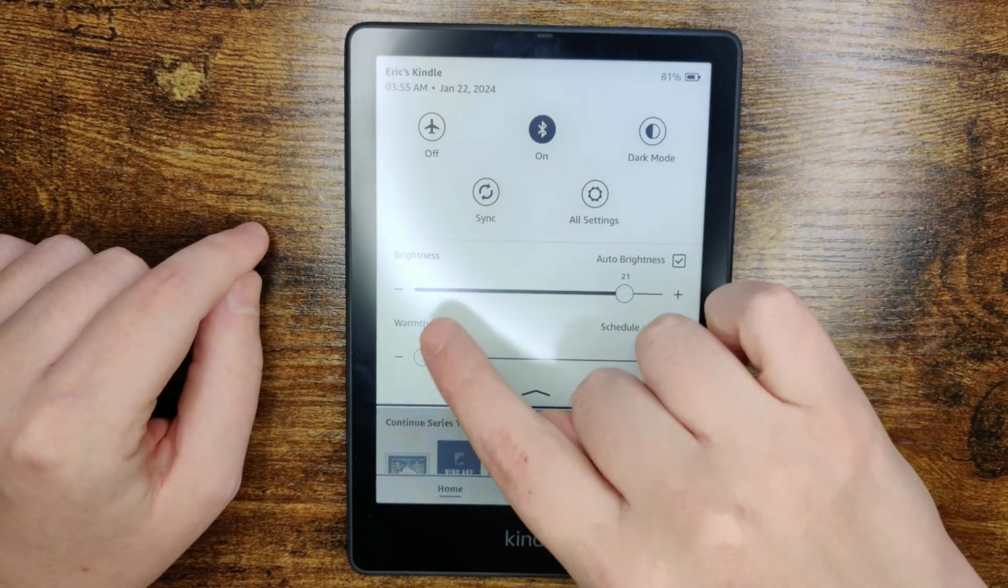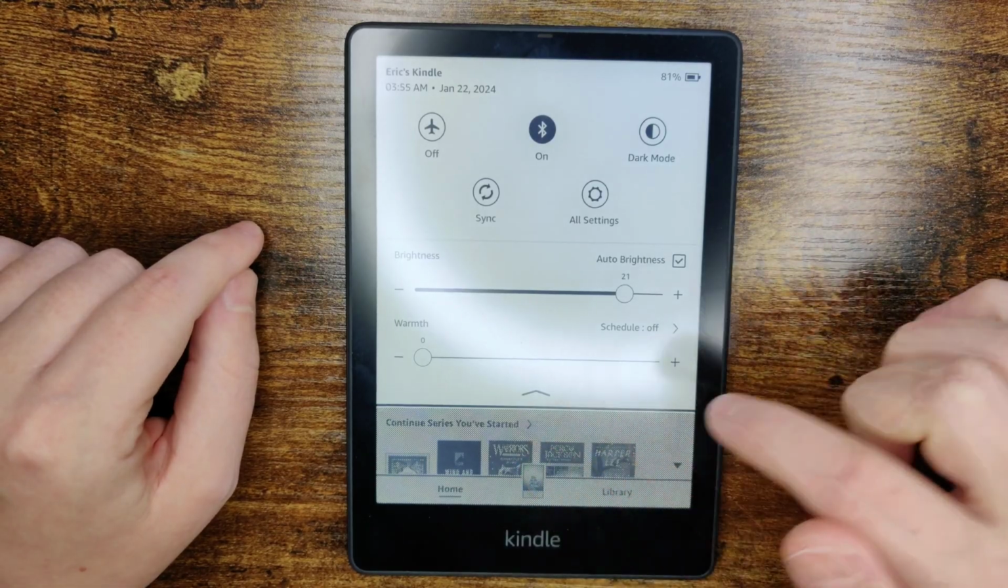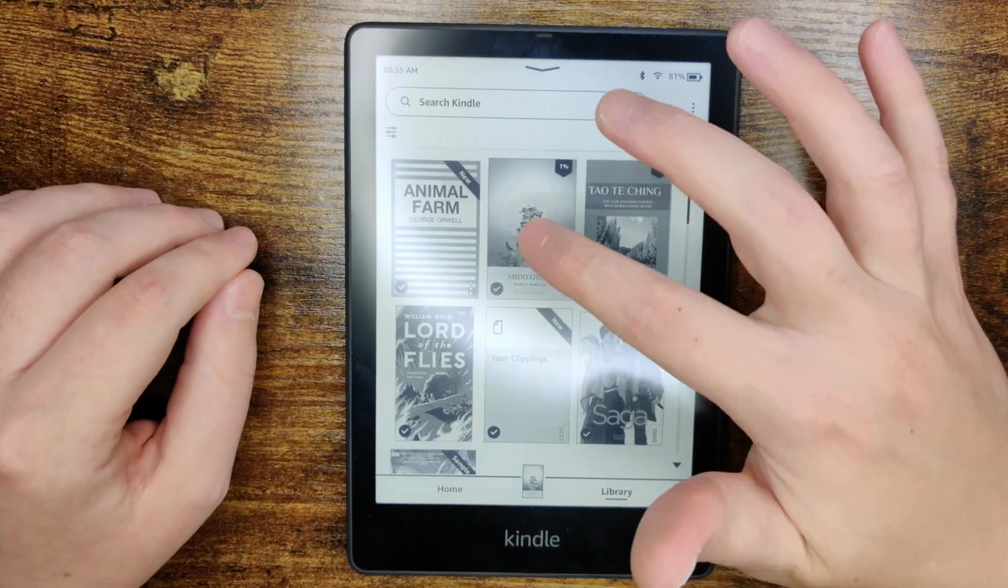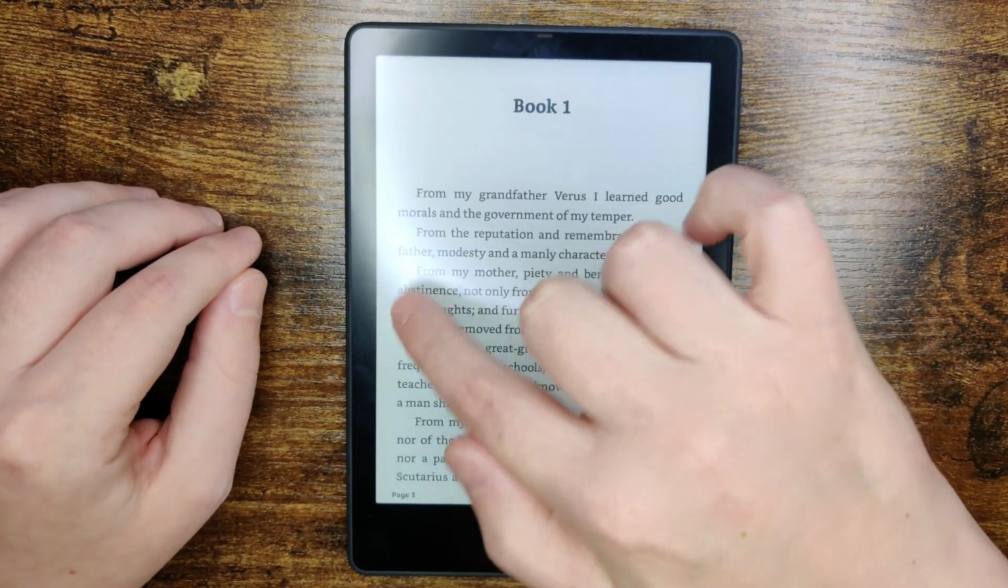And also in this drag down menu, you can adjust your screen brightness and the warmth of the color. So to exit out of this, just tap onto the screen. So now to go over to our library. And in our library, I'm going to click on a book that I'd like to read. It'll load it up. And to go back pages, you tap over on the left-hand side of the screen.